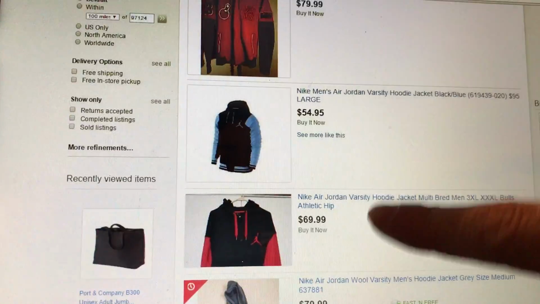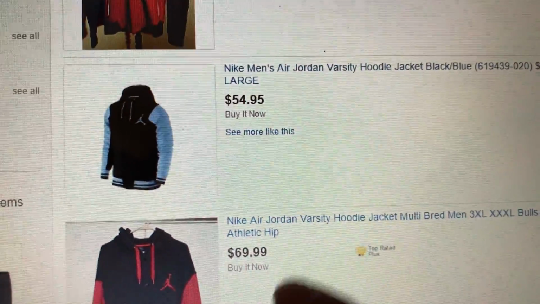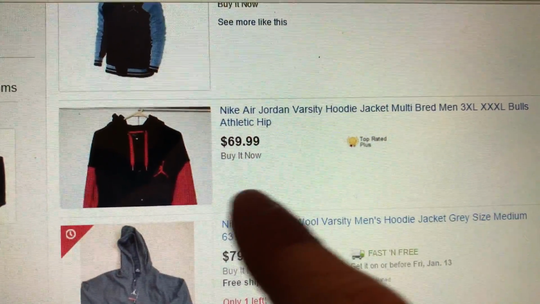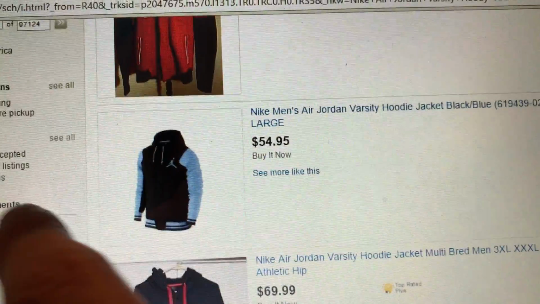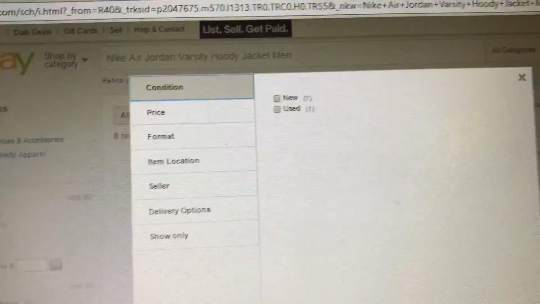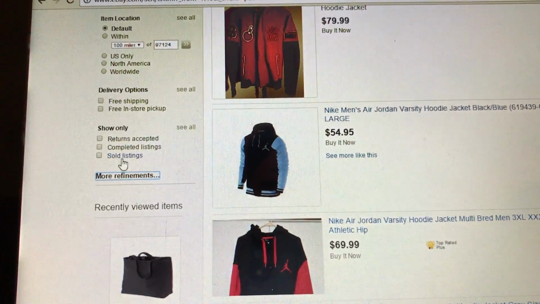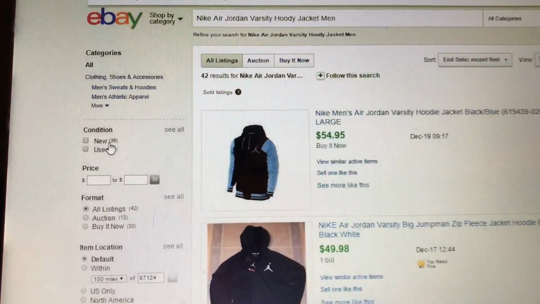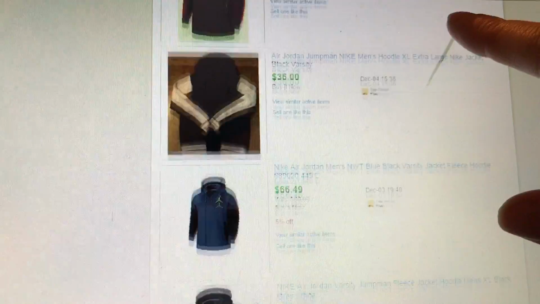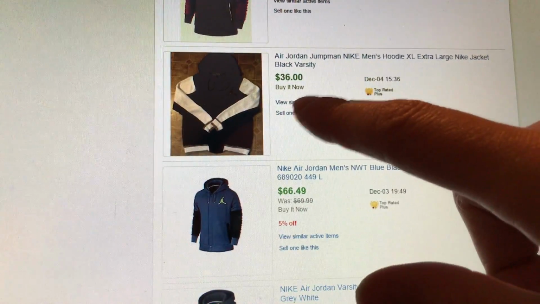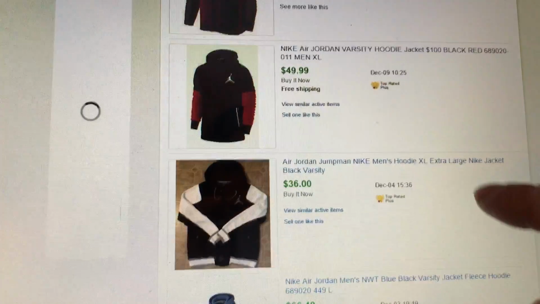Okay, I'm not really seeing. There's one right there. That's the same one that we have. 54. There we go. 69. You get the point. So then let's go to solds. Okay, so I think we can get about $50 for it. I'm going to start it at 50. So here's some good keywords. I'm thinking Jumpman, Air Jordan.